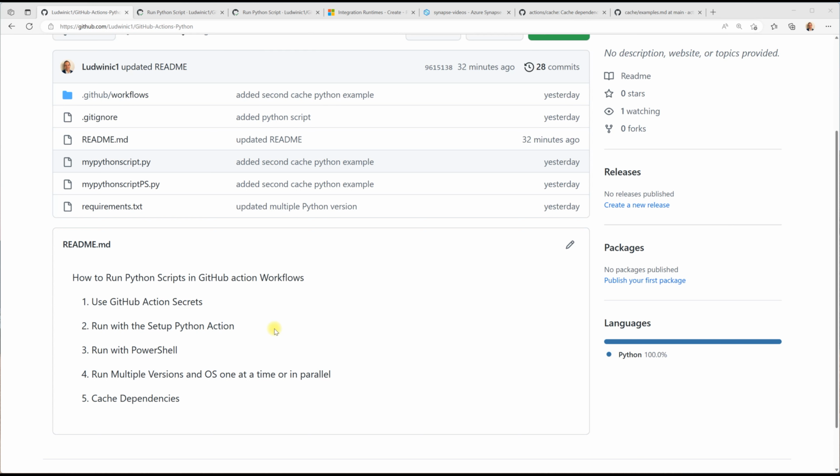So in this video, I'm going to show you 5 different things. First, how to use your GitHub Action secrets with your Python scripts, how to run the script with the setup Python action, how to run it with PowerShell, how to run it with multiple versions and operating systems, either at one time or in parallel. This is super useful if you want to test your script in multiple Python versions like 3.9, 3.10, and different operating systems like Ubuntu, Windows, to make sure that your script works with all different environments and Python versions. I'll show you how to do that.